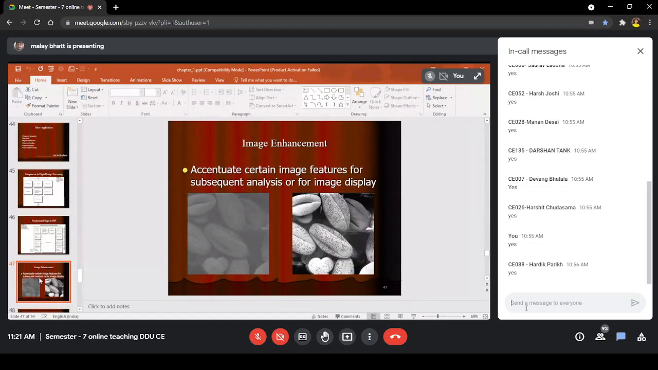You can see that the image taken through a camera is a very dark image. Through image enhancement, through techniques like histogram equalization, gamma correction, or histogram specification, you can improve the quality of the image and increase the brightness. So the foreground and background will be clearly visible. That is known as image enhancement: accentuating certain features for subsequent analysis or for image display. When you improve the quality of an image, it is known as image enhancement.